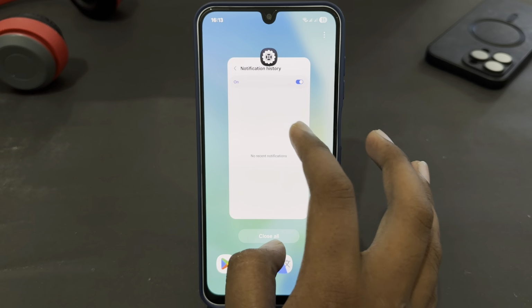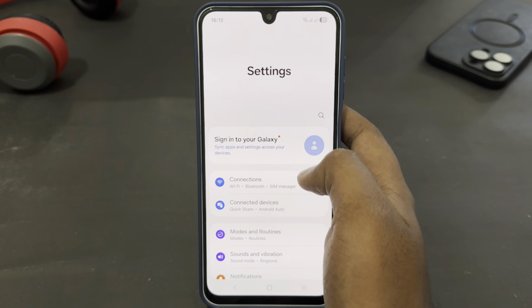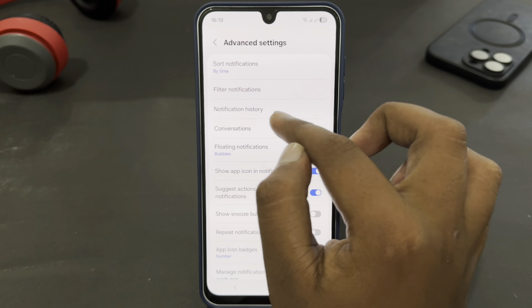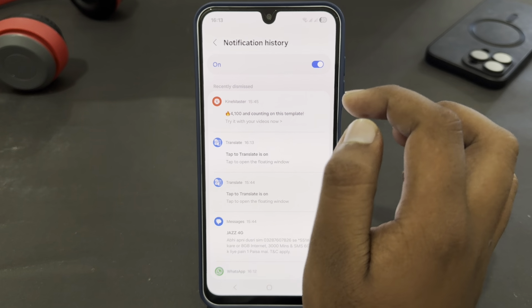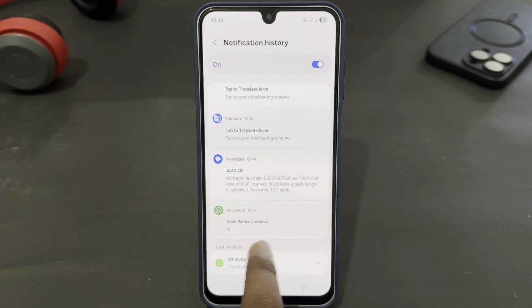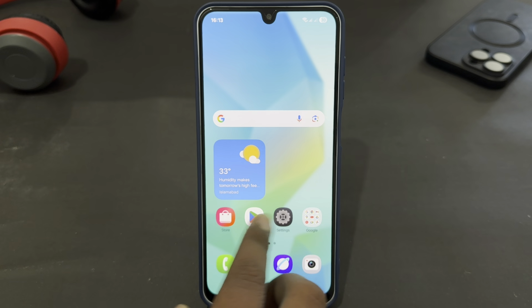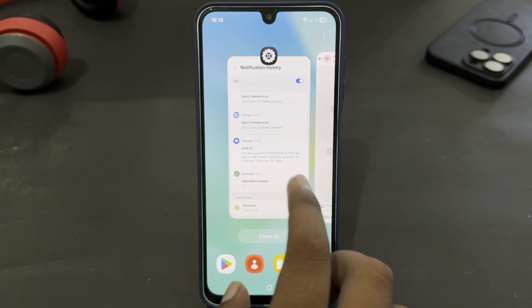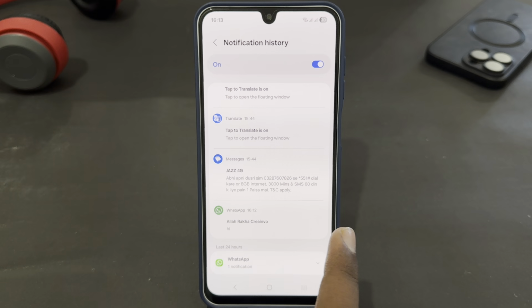open your settings app, then go to notifications, go to advanced settings, and from here select notification history. Once you have that, you will get the message here. You can see that the person has deleted that message, but I have the message in my settings. So that's how you can easily restore or recover your deleted WhatsApp messages.